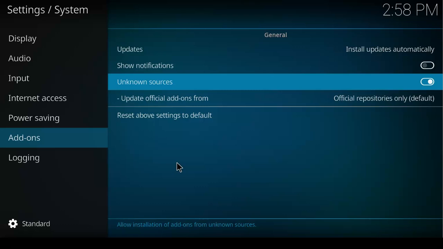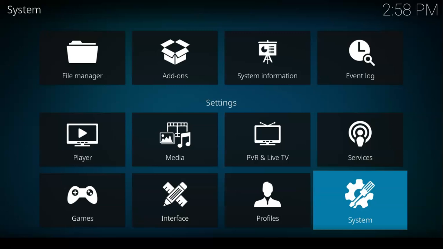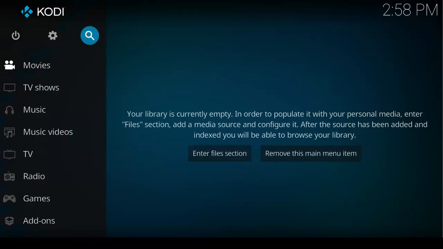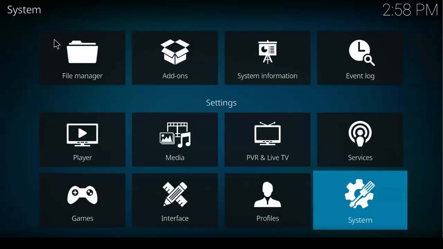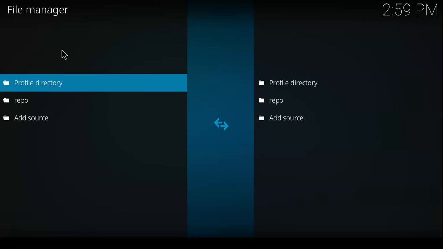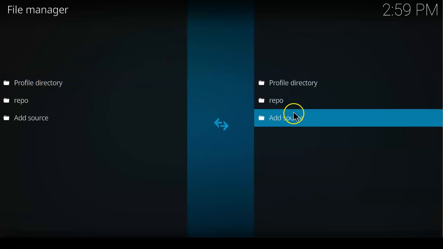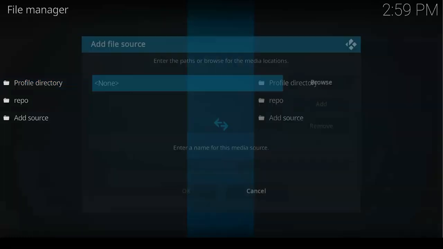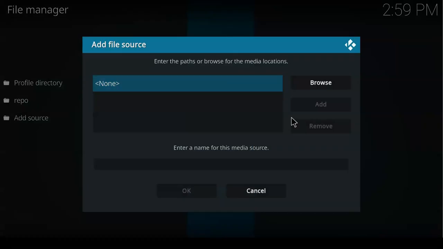So after enabling the unknown sources, you have to go back to the home menu, and then click on the gear icon, which is this, and then go to File Manager, click on it, and then on the File Manager menu, scroll down and click on Add Source. And then once you click on the Add Source button, it brings you to where you will add the file source.